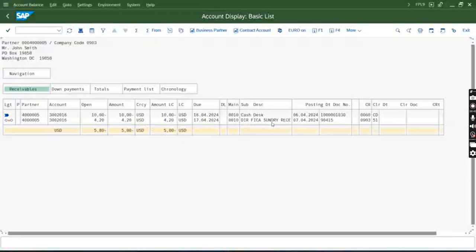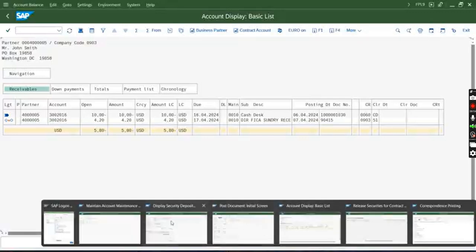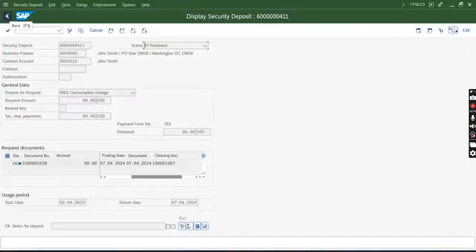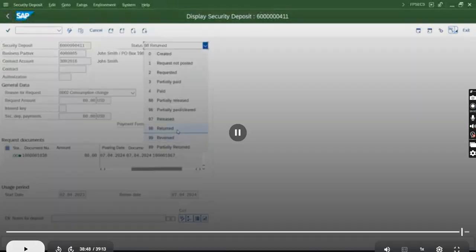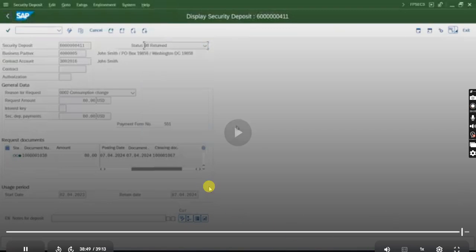Nowhere I can see the 80. So now if I go back to my security deposit, it will be saying returned. It is released now. Back, entered, returned. End of story. Okay, security deposit is released and returned.